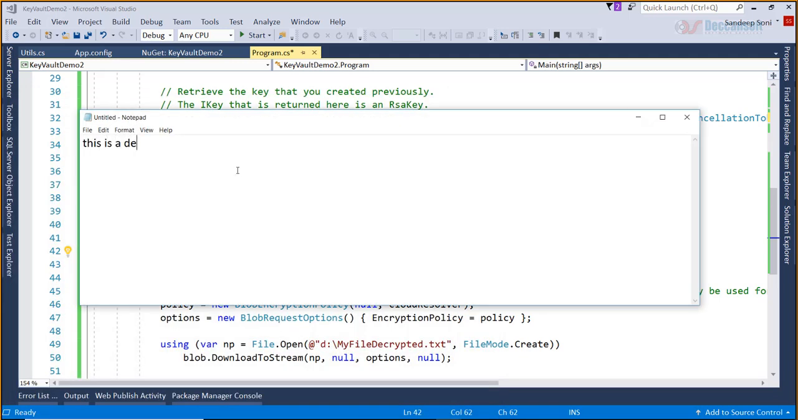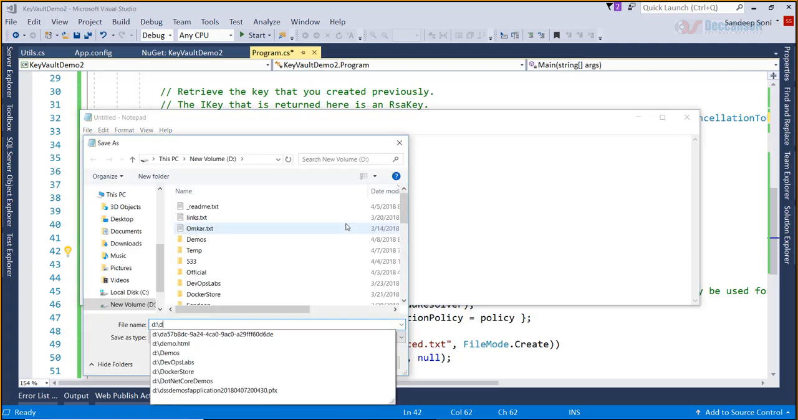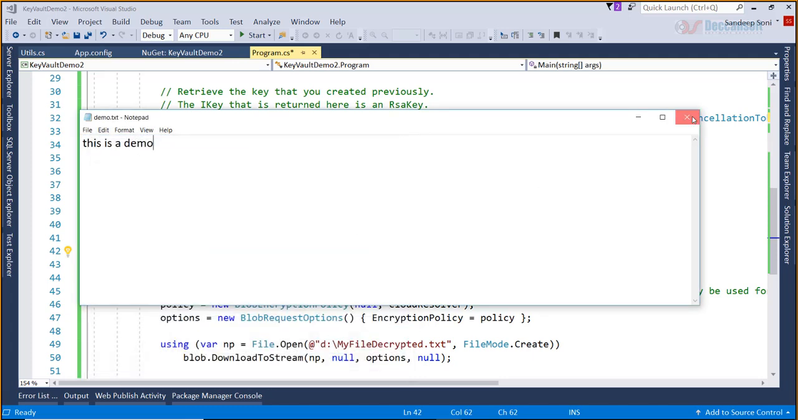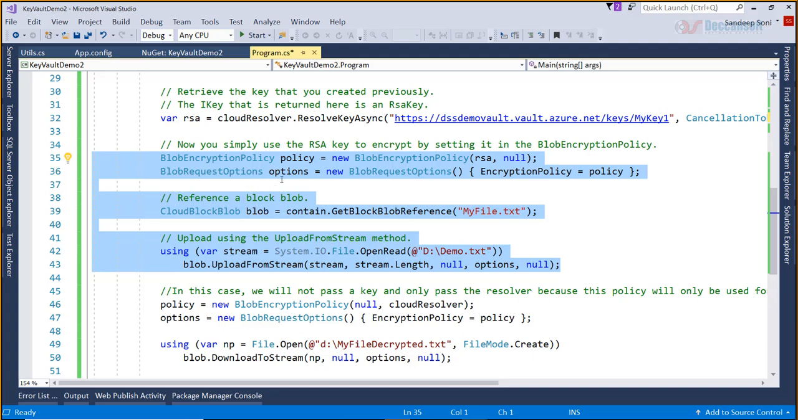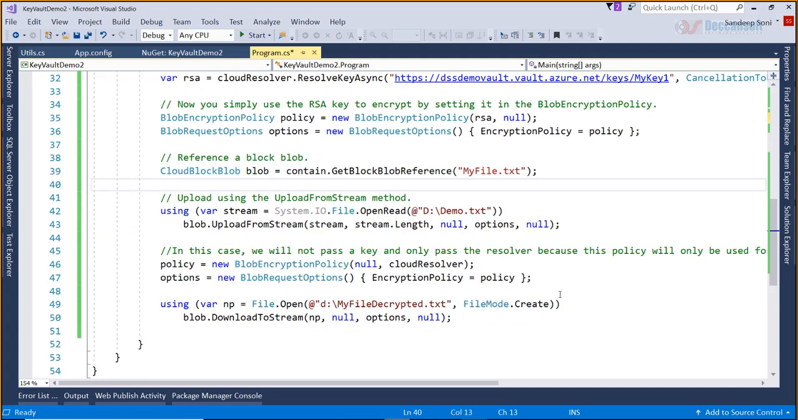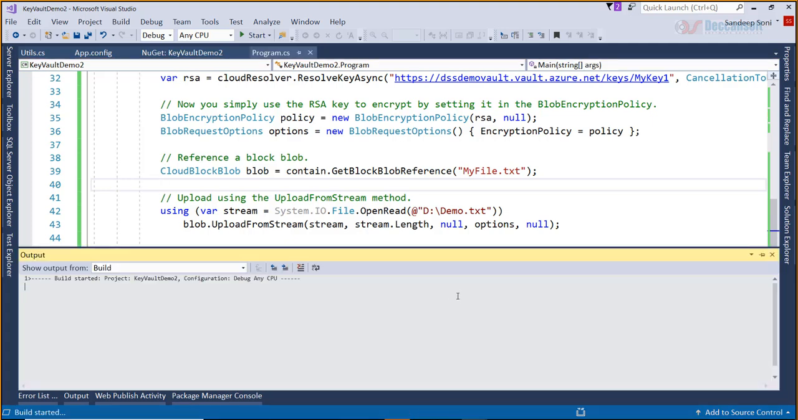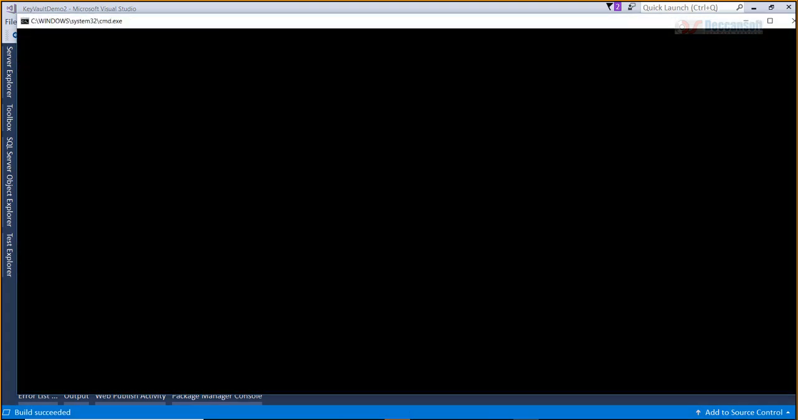This is a demo, which I'll save in demo.txt. Close it. So in demo.txt I have some text which I have uploaded into my file.txt. This is what is done here. Now what is important is, okay, let me run this program and I'll first understand what's happening. The program will successfully execute. There is no problem in that code.